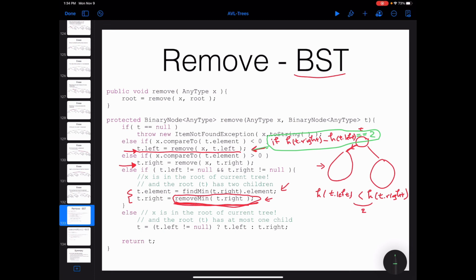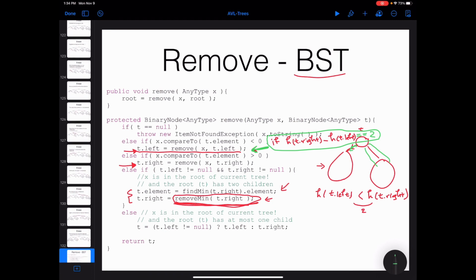So I am checking for the imbalance here, and it is possible that I make the height of the left subtree smaller. So I'm removing from the left, so it may cause an imbalance on the right side. So you should look for imbalance here, okay? Either it can be a left imbalance or a right imbalance. Let me show it to you over an example.